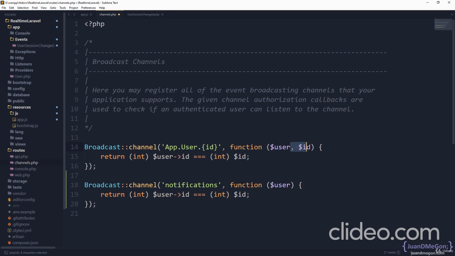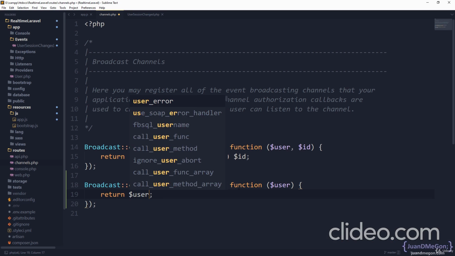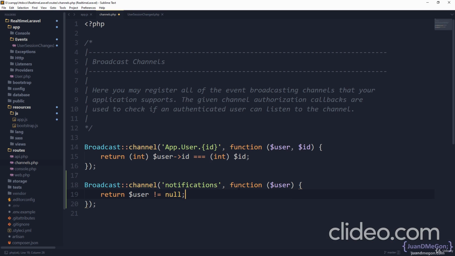Then you can see here that we are receiving an additional parameter, but that comes from a parameter in the name of the channel. Of course, as usual, we are going to explore that in a future class. For now, let's keep it simple, and we are just receiving the currently authenticated user. So the only thing that we have to do is to return the verification if this user instance is null or not, which is going to be translated as if this user is authenticated or not. So we just need to say if user is different from null. If it is null, we don't have an authenticated user. In any other case, we are going to allow this user to connect there.